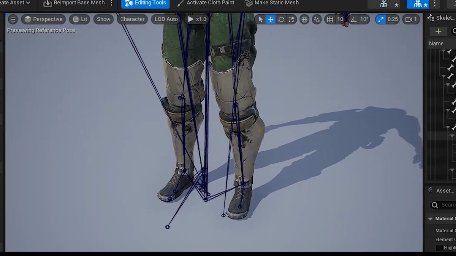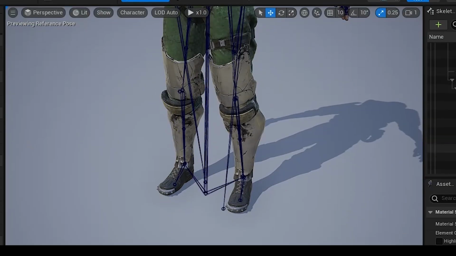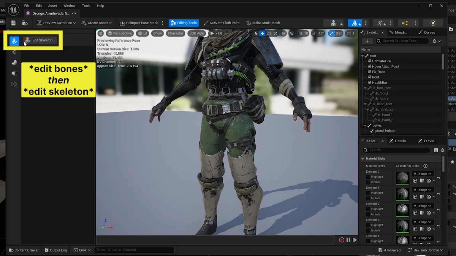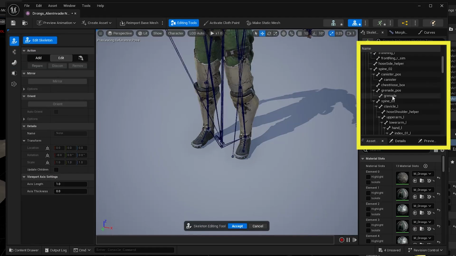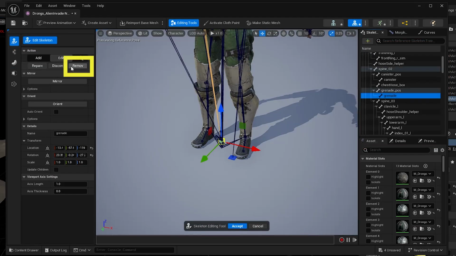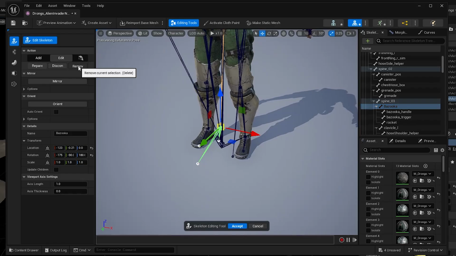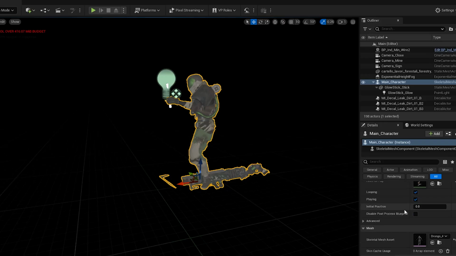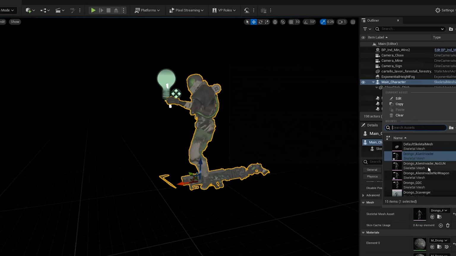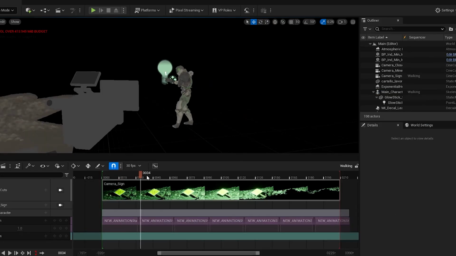Lastly, I needed to actually update the skeleton so it no longer had the points for the weapons. I go to Edit Bones, find the correct bones that relate to each weapon, and simply select Remove. I repeat this again, and again, and again. Now when I go to my animation, I select my new skeletal mesh, and perfect!